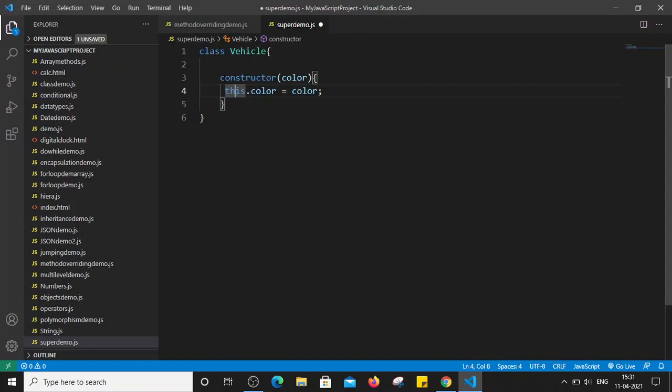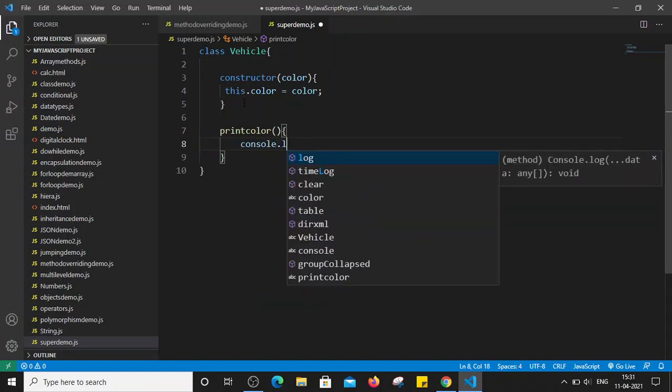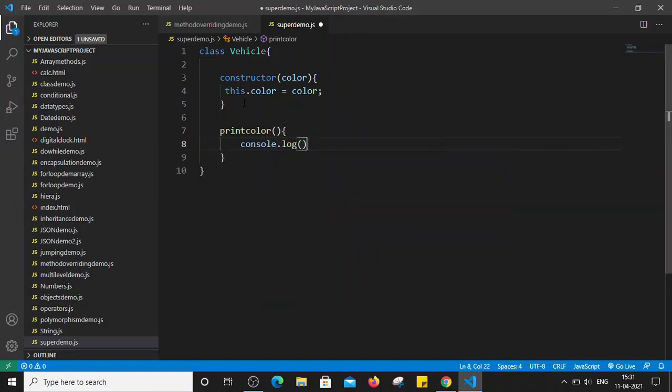Now we have created one constructor, right? Now I'm going to create one more method. Let's say that method will be the printColor method. This method will simply print the color value. So it will simply print this.color. This represents the class variable, or we can say it belongs to the class.